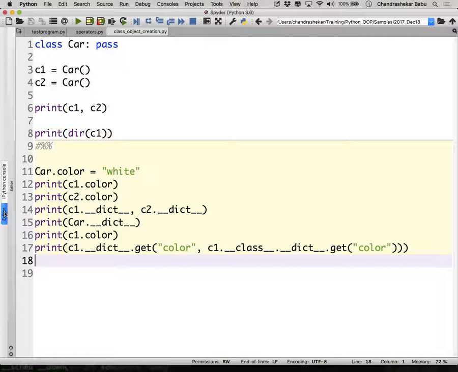Understand? It is called attribute resolution, or MRO, method resolution order. In what order? First it will check whether the instance has an attribute. If the instance does not have it, it will check whether its class has the attribute. If the class does not have it, it will check its superclass, the base class. Suppose I created class SUV of car, pass.